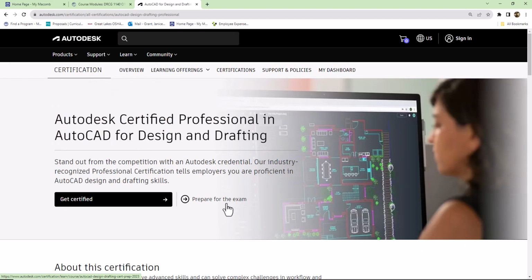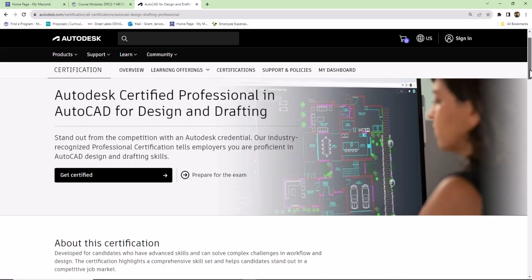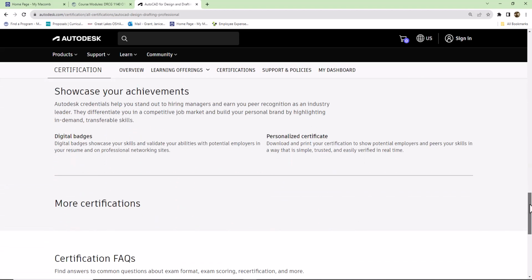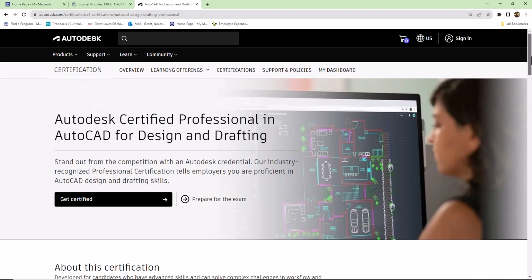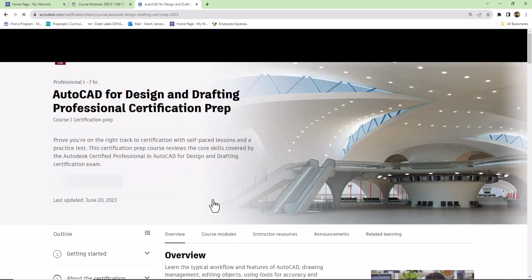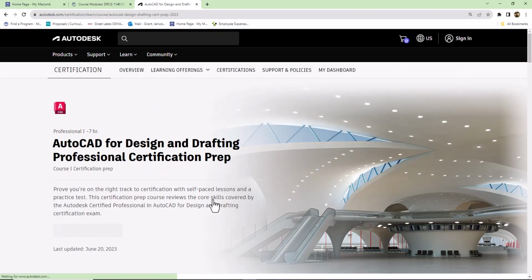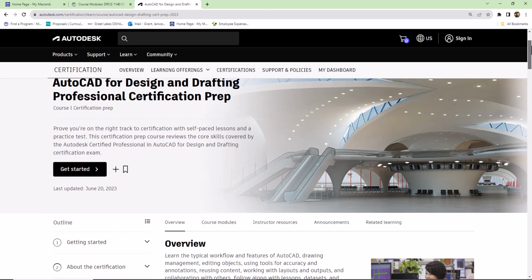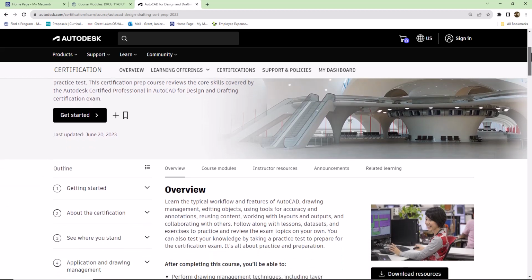So you're viewing the details of it. You can always scroll down and take a look at all of the information about the exam. But here, picking on prepare for exam gives you this huge amount of tutorials that I would recommend that you go here and get. They're free. You don't even have to log in.